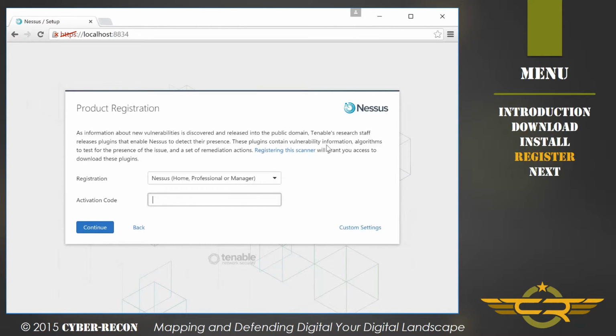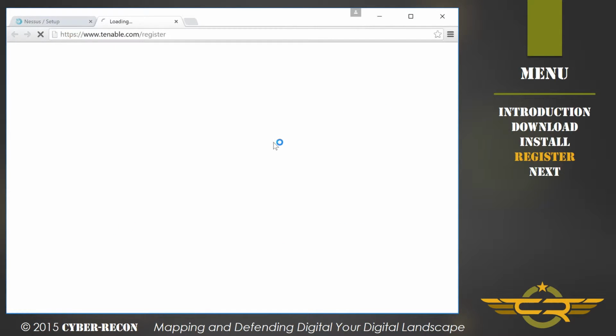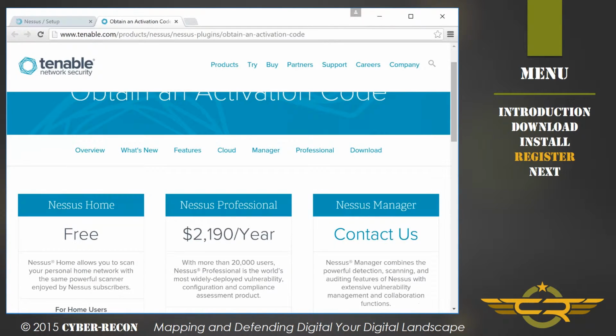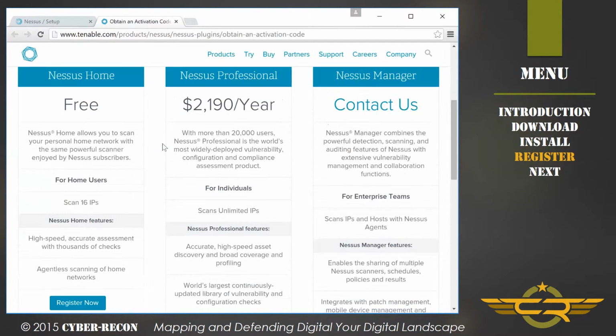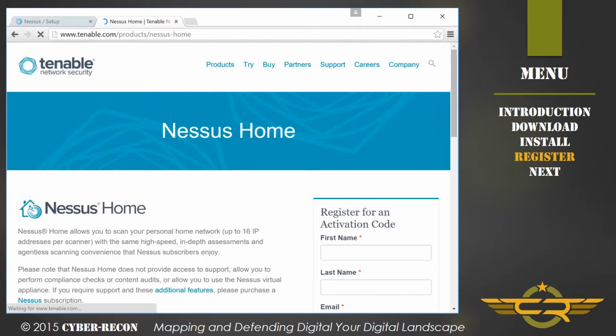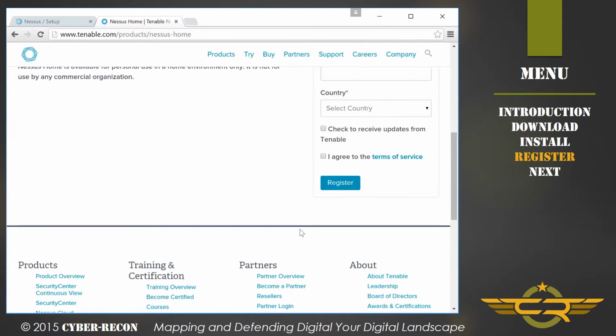You'll need an activation code for any of the types of Nessus, so you'll need to register for the activation code by following this link. This will take you to the Nessus registration page, and here you can see the different versions of Nessus that are available: the Home, Professional, and Manager. You can see that other than Home, these definitely cost some money. So for this introduction, we'll be using the free Home version. Make sure you're following the licensing agreements before you use this to scan any environments.